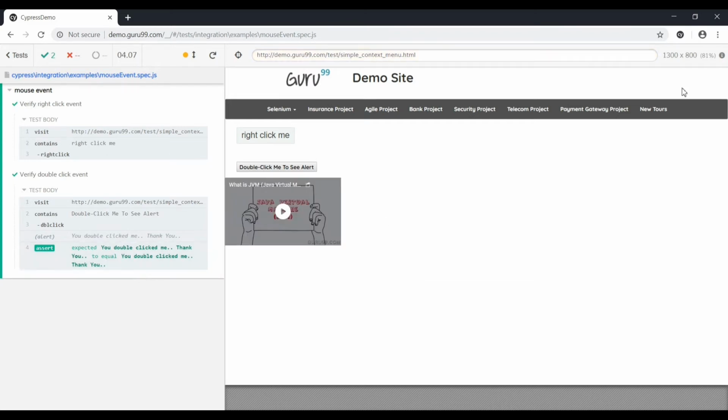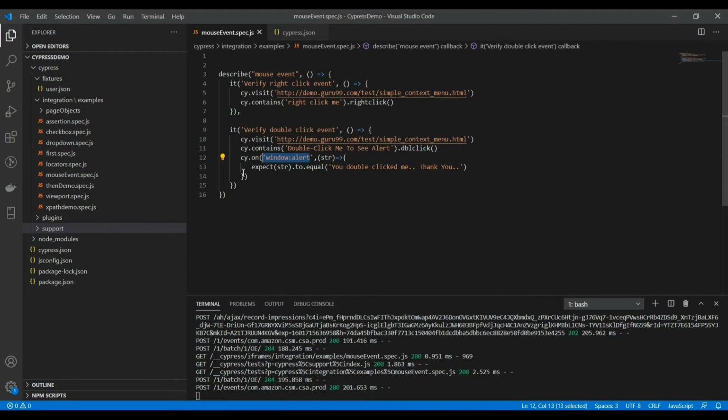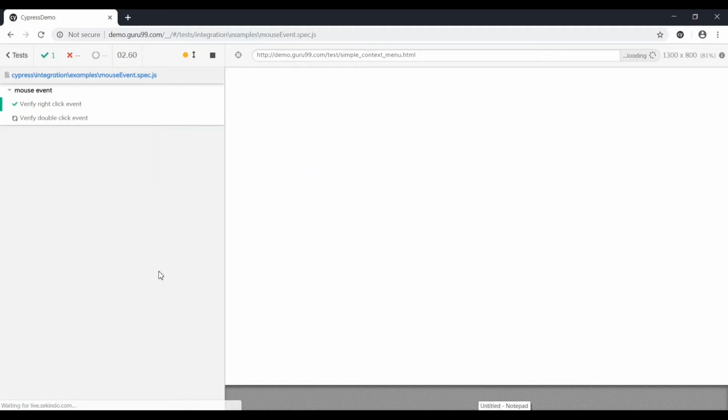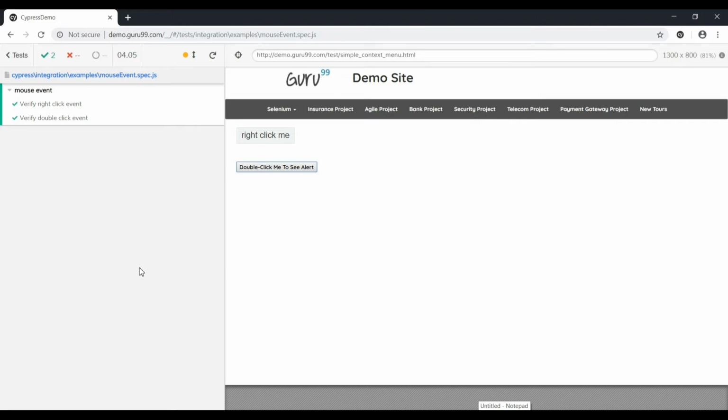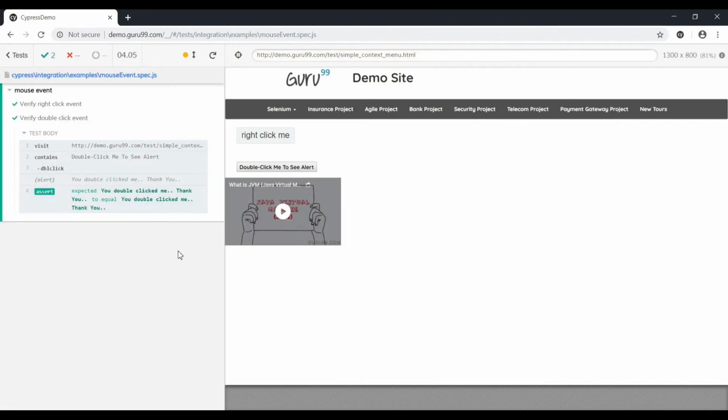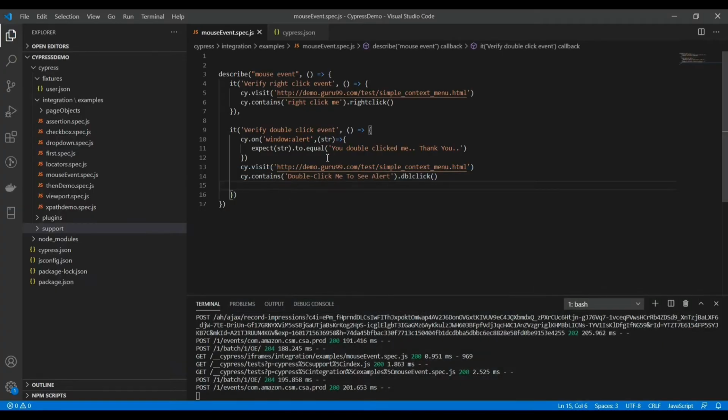Also, as I mentioned with cy.on, we are saying that this code should work whenever an alert is displayed, so it is not executed in order. If I put this code before the double click, it will work in that case also. Yeah, you can see it is working absolutely fine. So we have covered right click and double click.